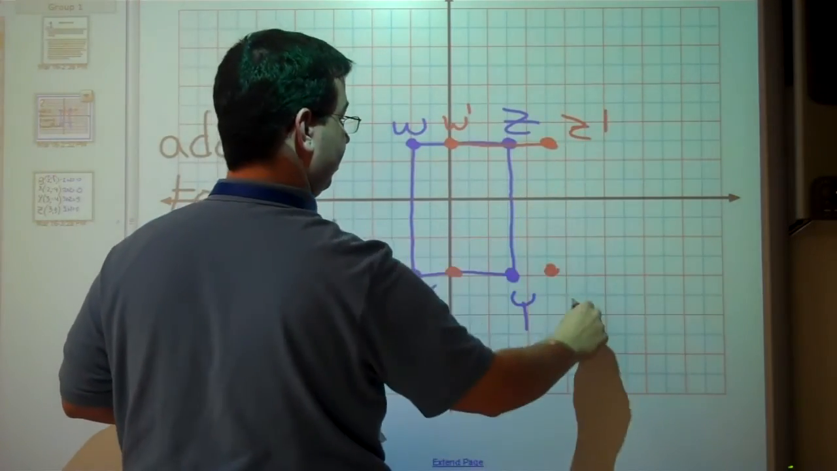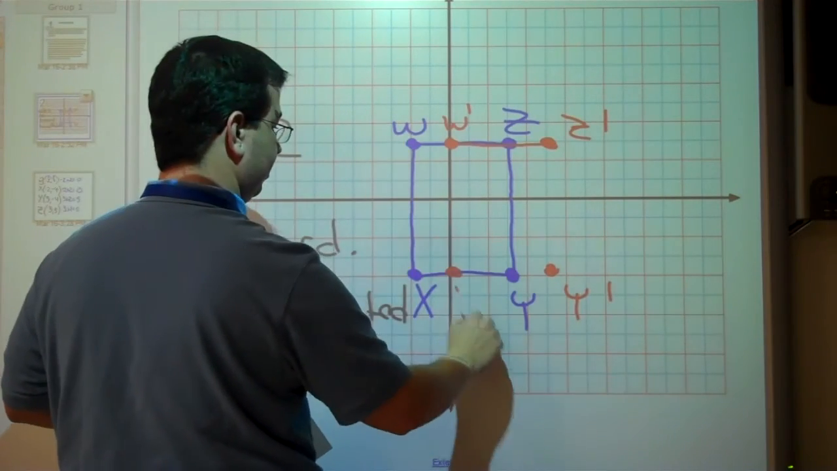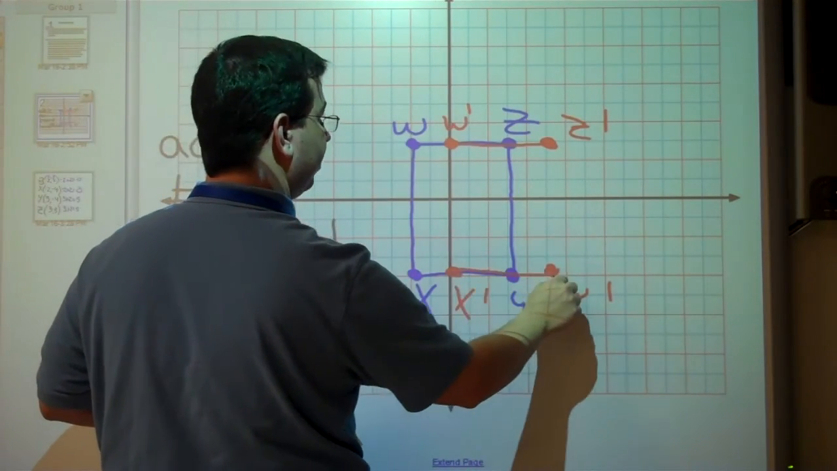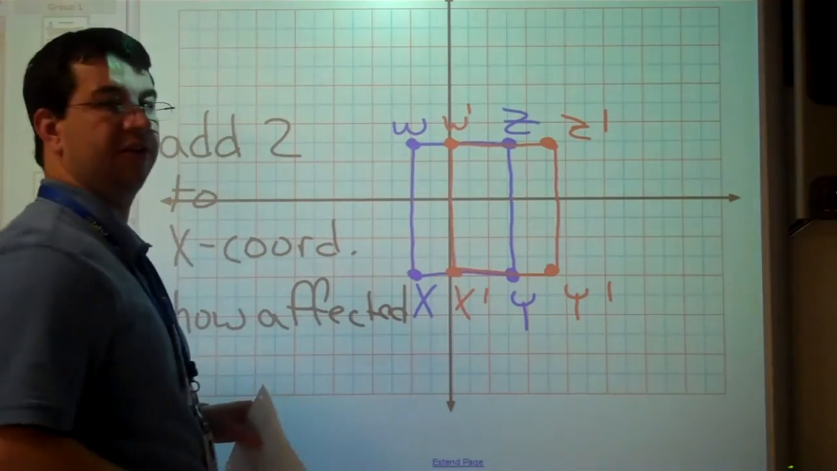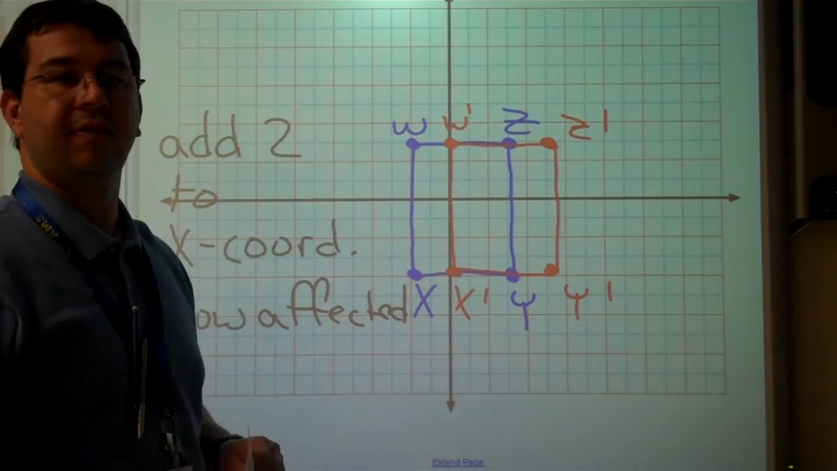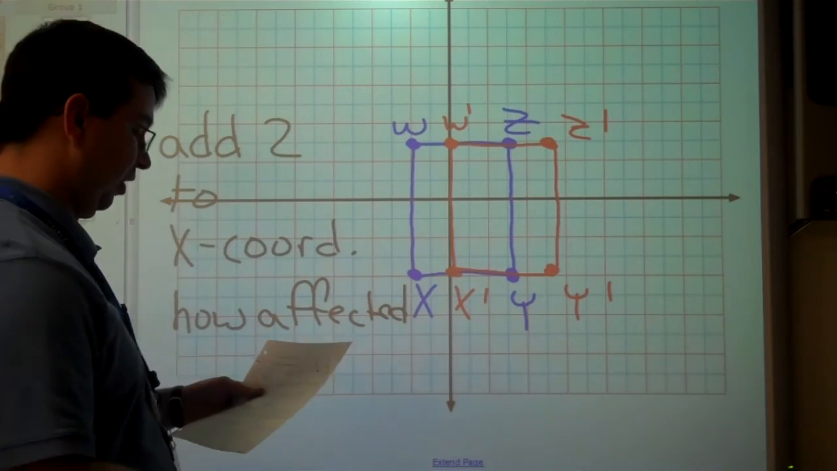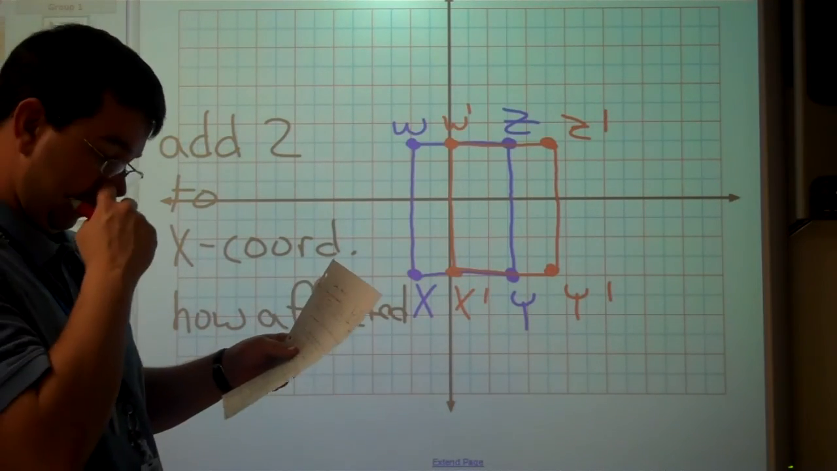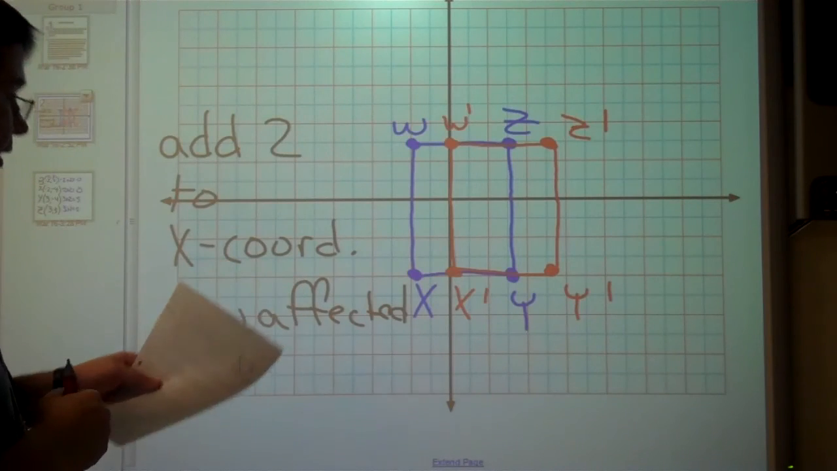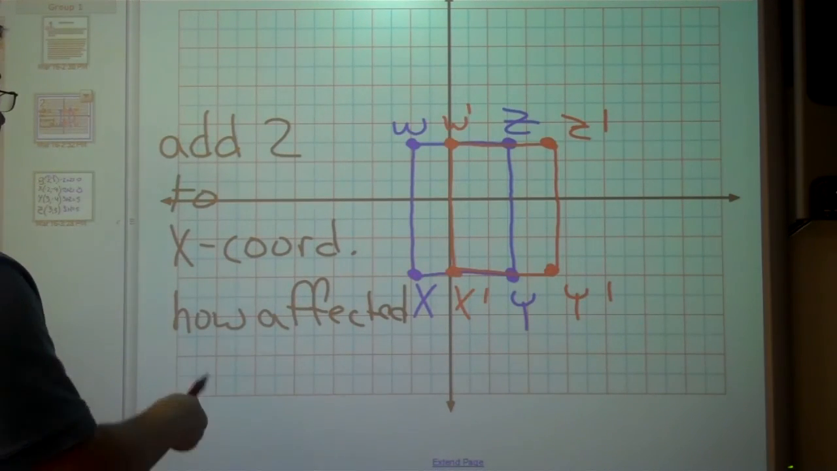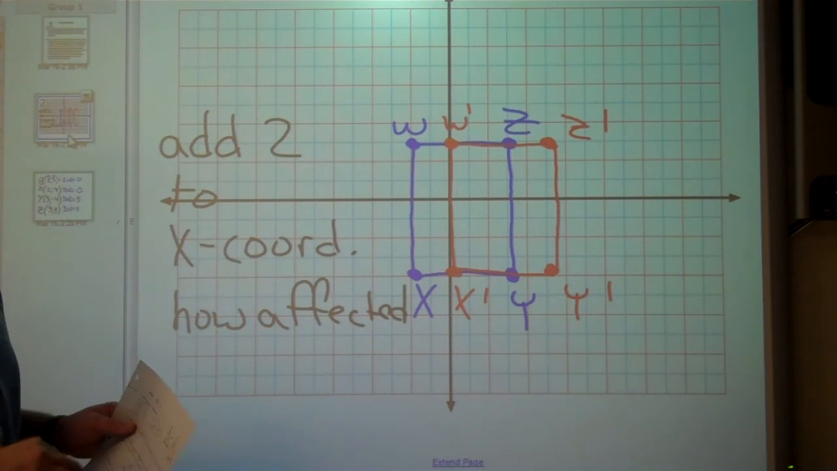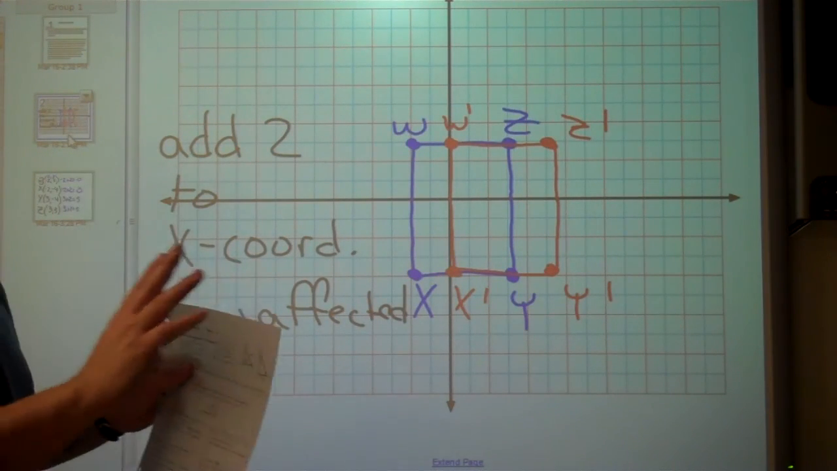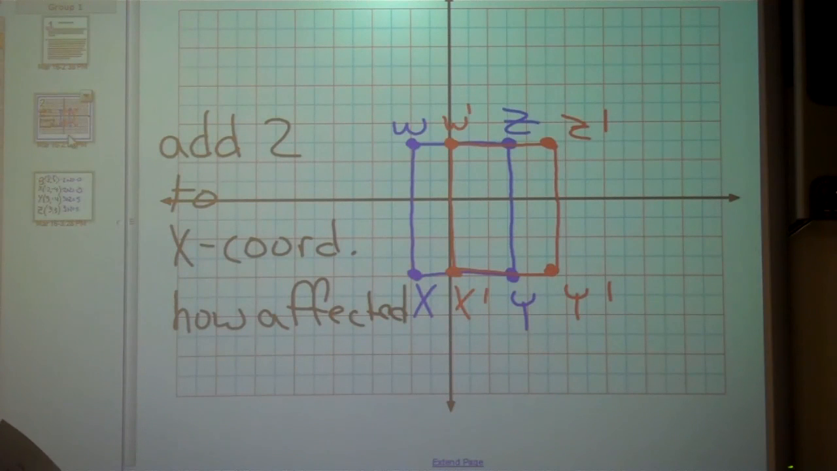That's Z1. Y1. X1. So if everything moves over, if I add 2 to X, everything's moving over to the right twice. So it's real easy. So we graphed the new coordinates. Adding 2 to the x coordinate, how is it affected? The object slides over to the right 2.